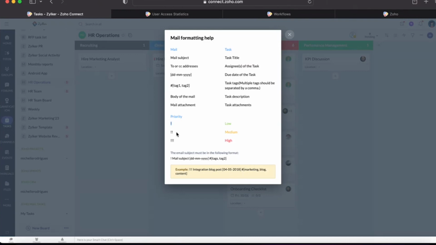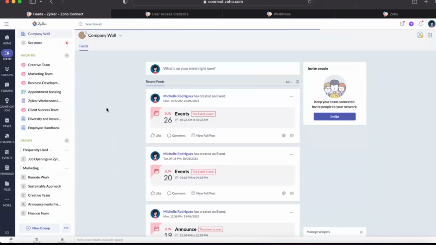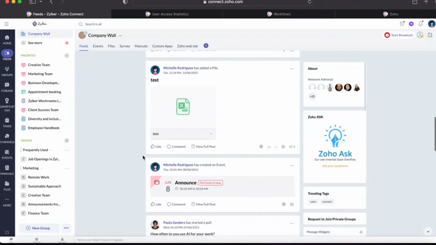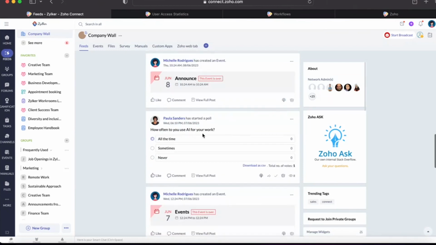And one more thing I want to talk about is from the feeds area. Let's say you are looking at a new feed post in your company wall. Let's say this particular poll, Paula Sanders has started a poll: How often do you use AI for your work? And now I want to add a task. After seeing this post, I think I want to research more on the AI tools that will benefit our HR team. So in this case, you can simply hover over to the end of your post, and there is a tick mark that says Add Task, and you can simply click that.